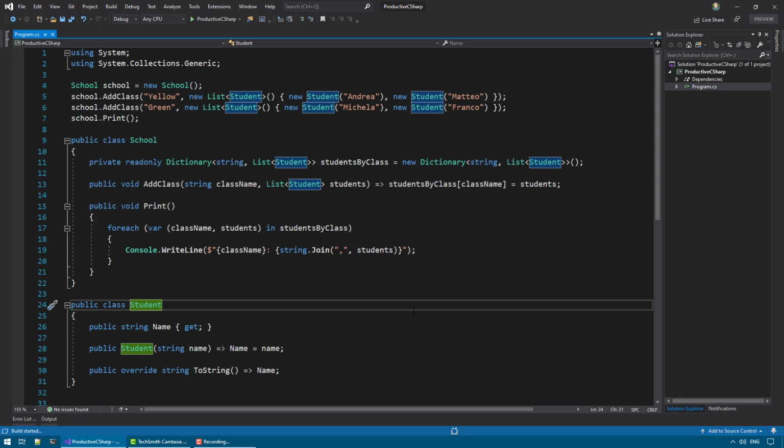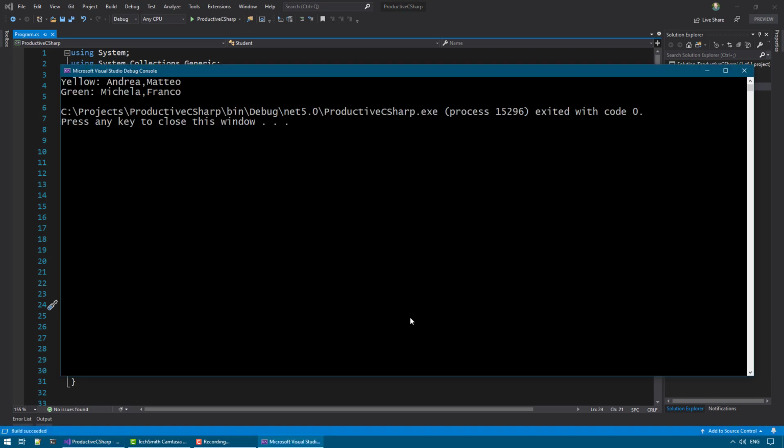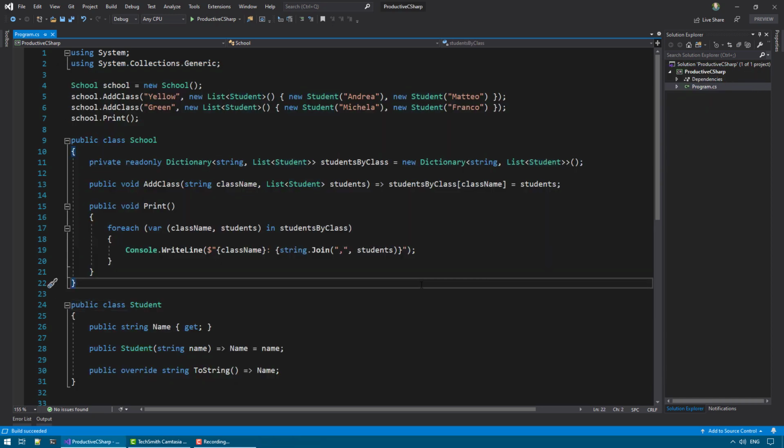Let me run the code and see what the output looks like. Name of the class followed by the students. What I wanted to show you is how you can use the new feature to make this code slightly less verbose. With C# 3, Microsoft introduced the var keyword, the local type inference, to be able to omit a type when you are creating a local variable.